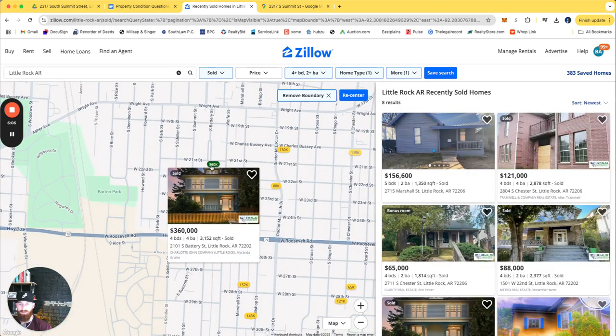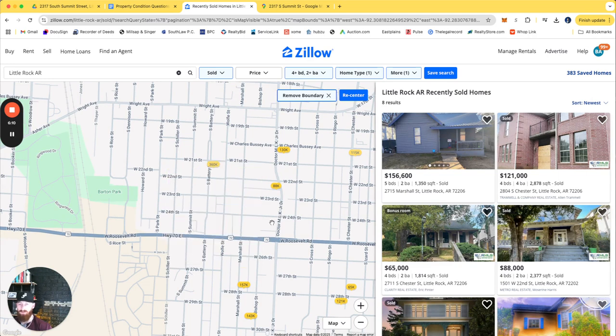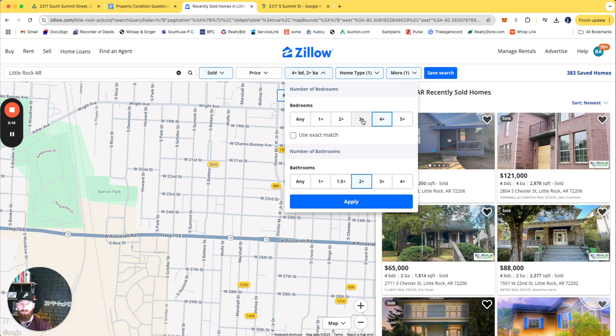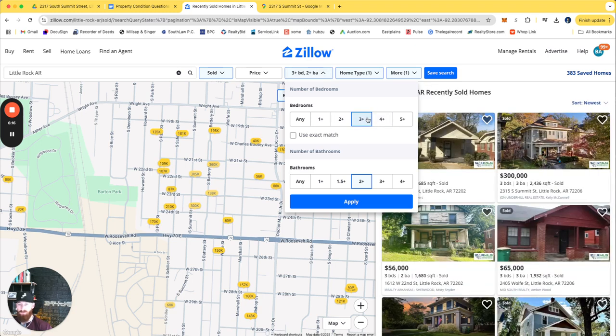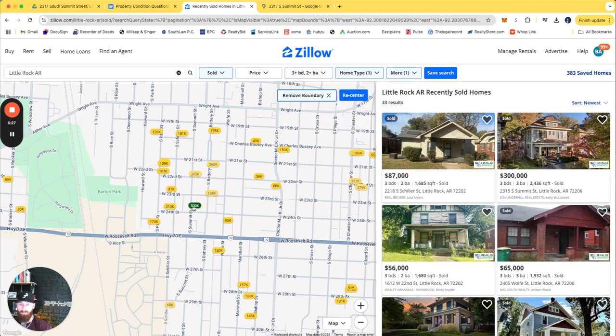So let's take a look at this 360. This is the 4-bed, 4-bath, 3,100 square feet. That is way beyond the scope of what we have. So one of the other things that we can do to get more results is drop down the bedrooms, bathrooms if it's above 3 beds. Okay. So drop down that bedroom to 3 and see what else we got.